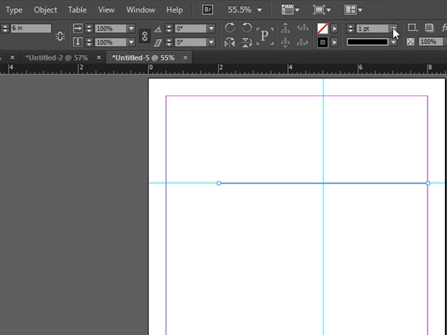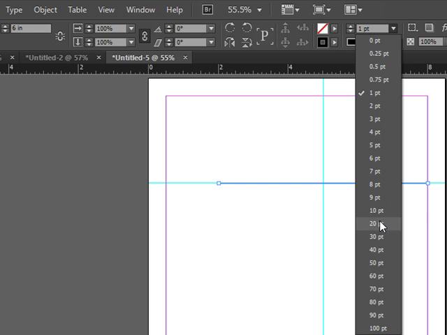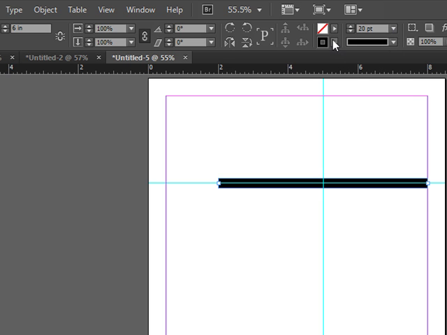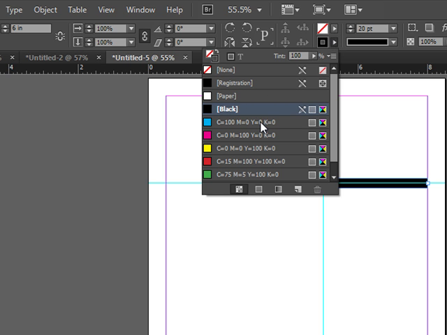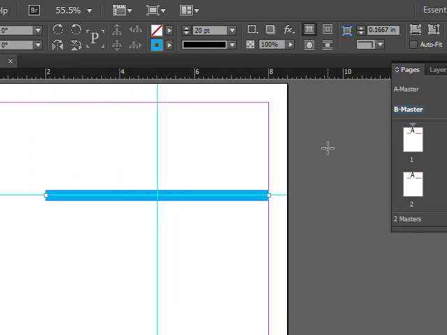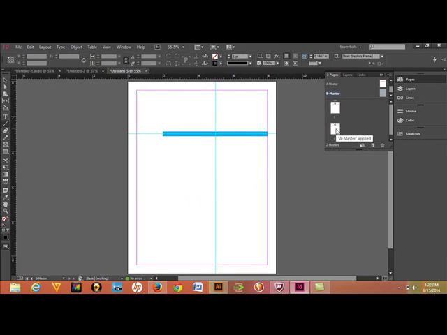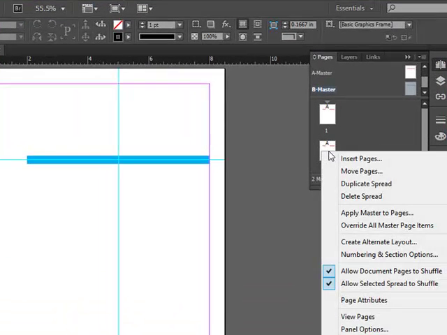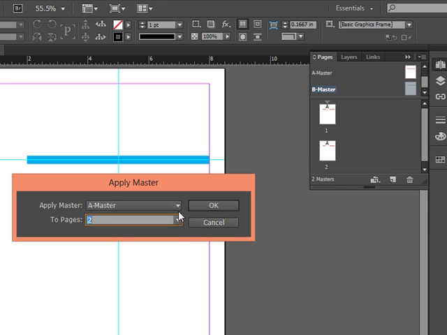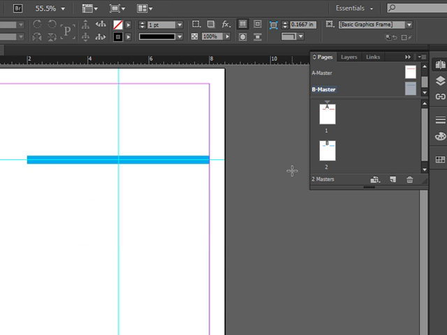Go up to my control panel and change the points to 20. So far it's all the exact same. The difference is this time I'm going to choose cyan for my drop down. So we just simply have that as a practice, right? So now I'm going to right click on my page 2 and I'm going to say apply master to pages, and it's going to ask me which one, and I'm going to choose B and click OK. So now page 1 has master A applied to it, and page 2 has master B applied to it.